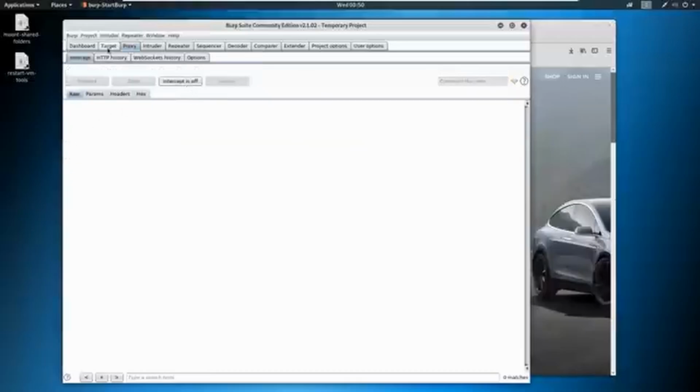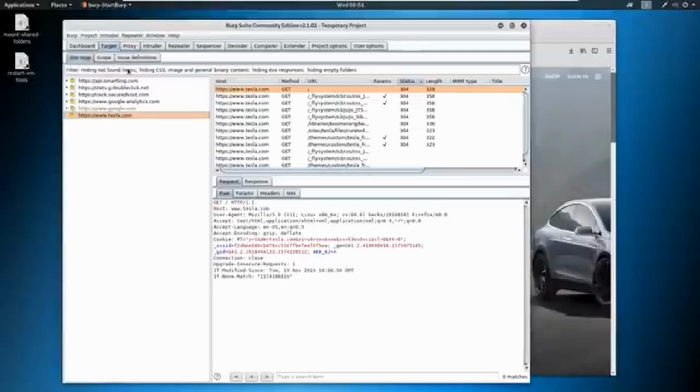So we can go over to the target, and you can see all the pages that have loaded in here. This is all the traffic that has been intercepted so far since we ran Tesla. So not only is Tesla running, but you can see that it pulls Google Analytics, it pulls this secured visit, which looks like tracking as well. It pulls DoubleClick, which looks like maybe ads, and then it has an API running here as well. So it's gathering all this traffic through, but we're going to dig into just Tesla here.